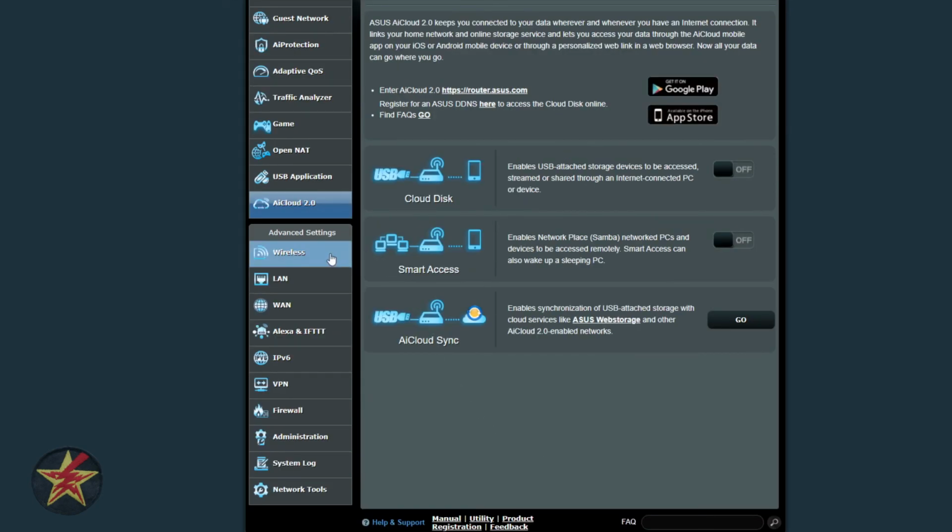Coming down to the side, we have wireless, LAN, WAN, and Alexa and IFTTT. This has lots of private information. Just know that this is how you can set up your 2.4 and your 5 gigahertz spectrum.